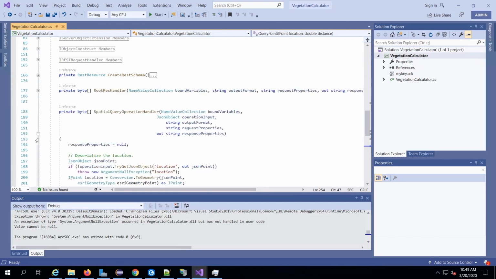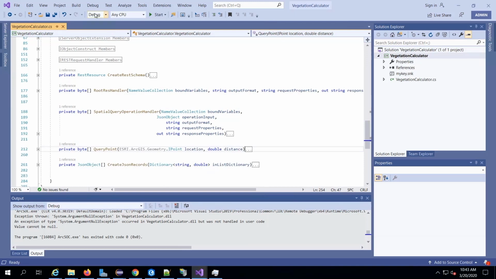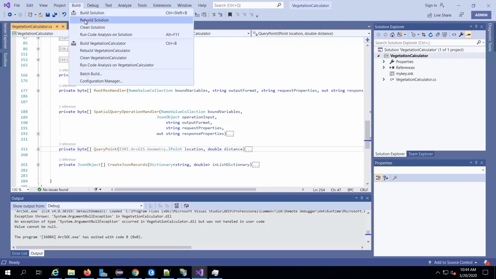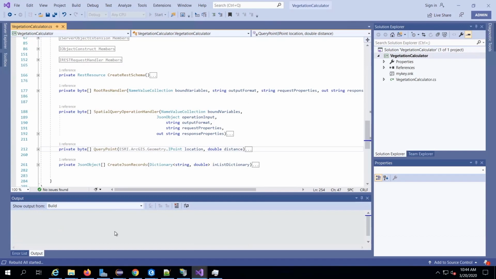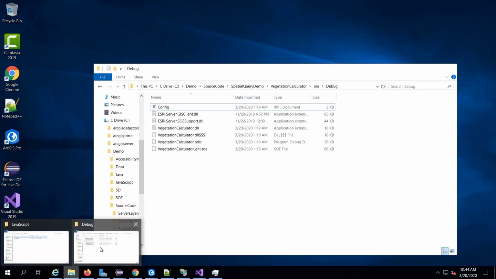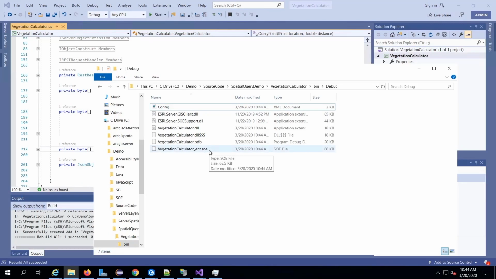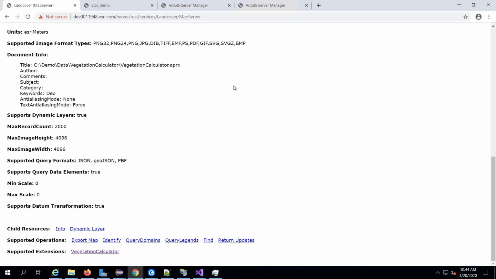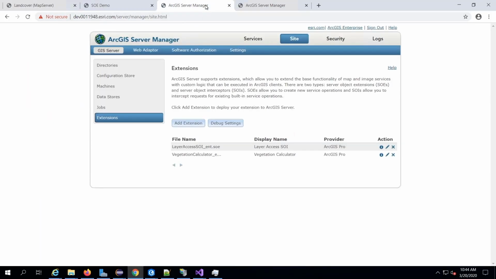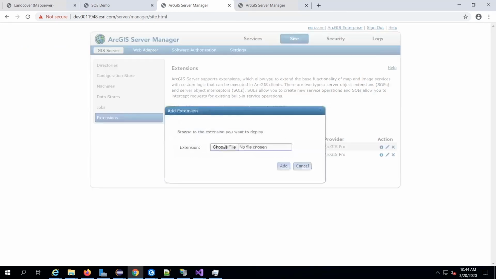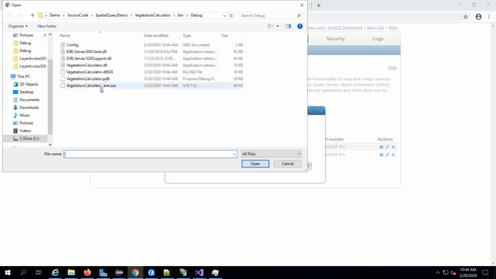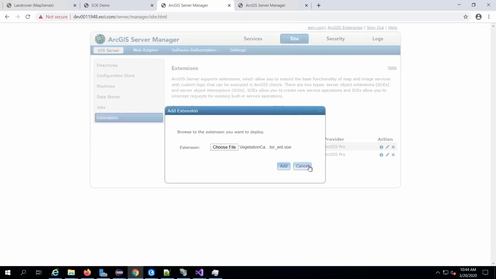Okay, so once your coding job is done, the next step is to build this extension. So click on build. You can click build or rebuild. So the moment you build your extension, it creates one .soe file. Okay, and then the next step is to register this extension with ArcGIS Server. So navigate to ArcGIS Server Manager, site extension section, add extension, choose file, browse to your SOE file and click on add.